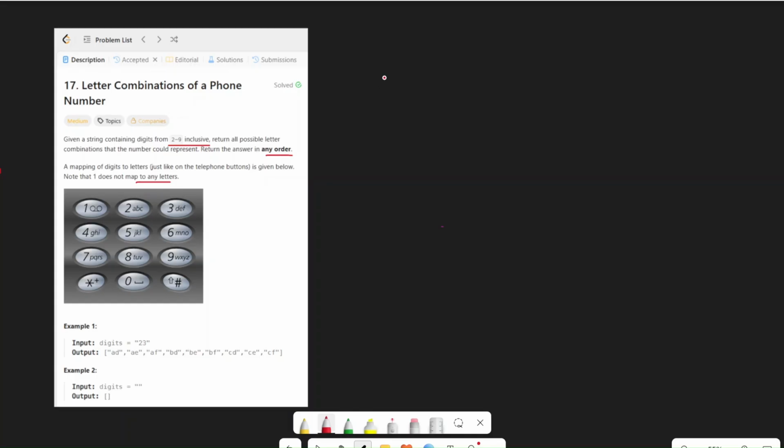So if you look here, our 2 contains 3 characters A, B and C, and 3 contains 3 characters D, E and F. I'm just taking this example. So if we are given digit 23 and we need to find all the possible combinations using 23, the first combination would be AD, then AE and then AF. So I'll write AD, AE, AF.